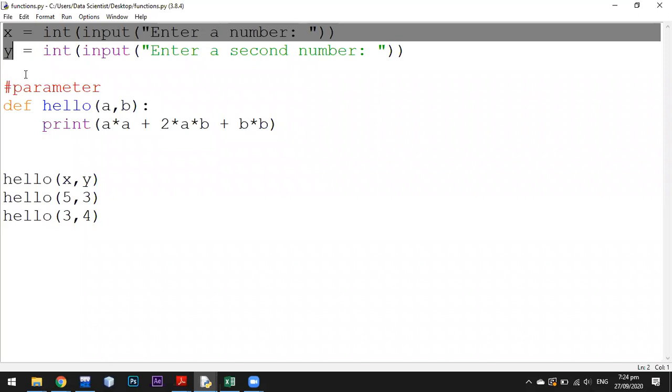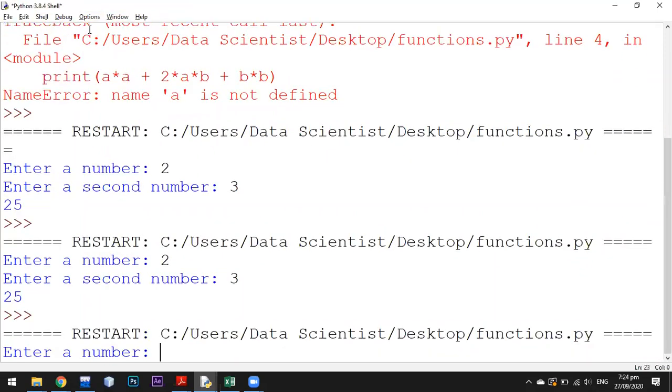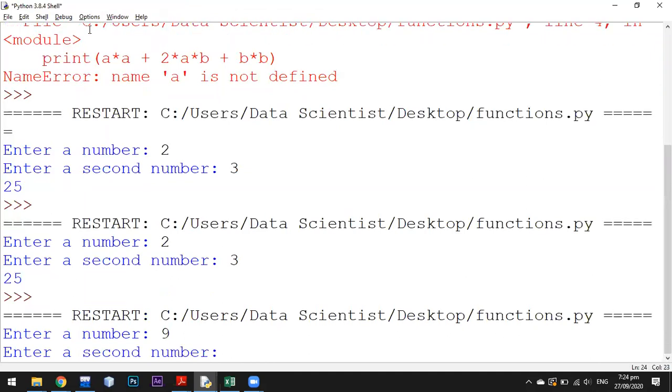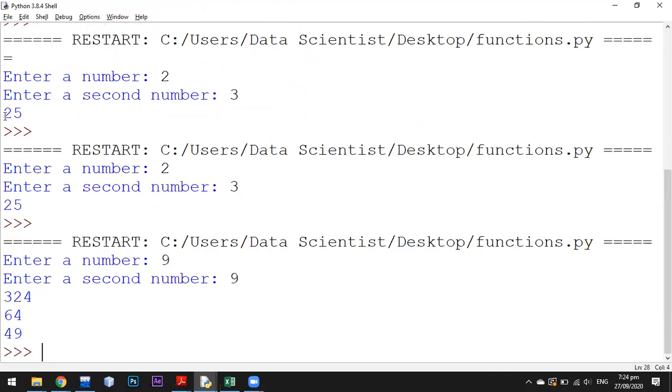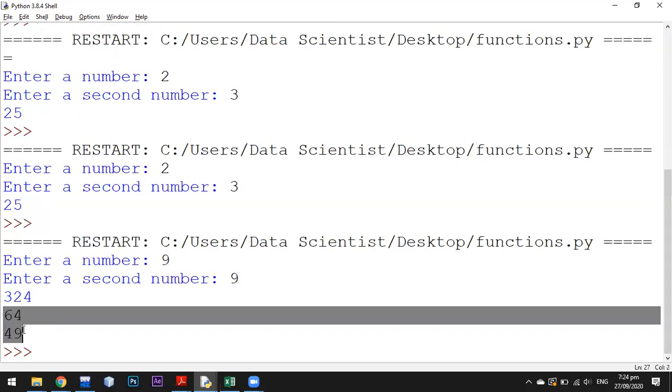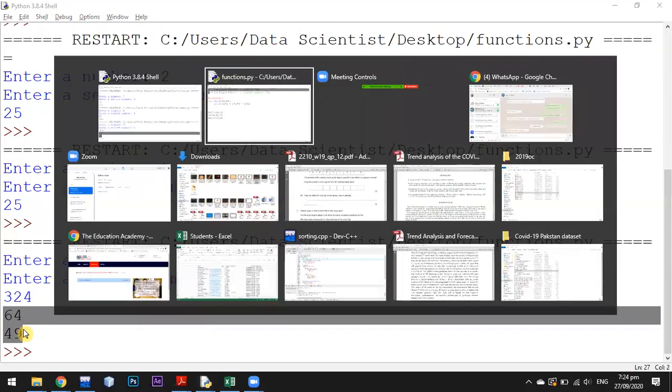Let's run that. First it is asking me for a number. I'm going to enter 9 and 9. So the square of 9 and 9 is this, and the rest of the two values were hard coded, and whose answer is this.